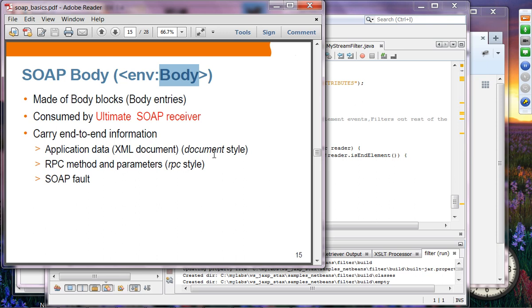If it is a document-style communication, then it should contain application data in the form of XML. If it is the RPC style, then it will contain the RPC method and the parameters. It also could contain a SOAP fault message, which is sent from the service provider to the client if there has been a problem.